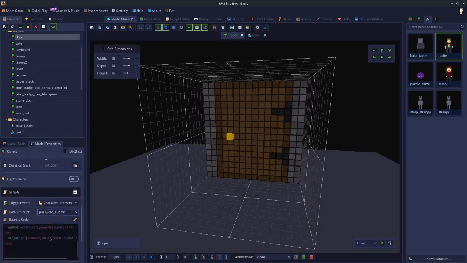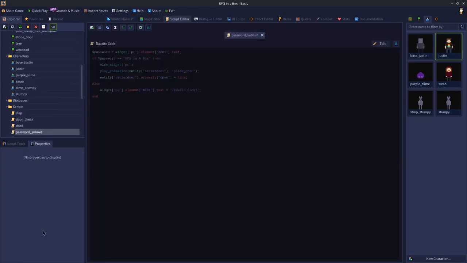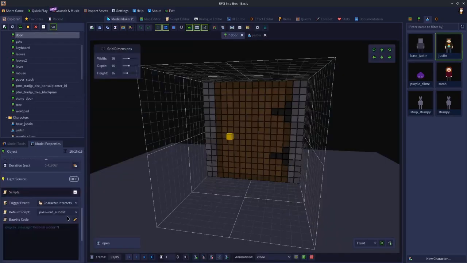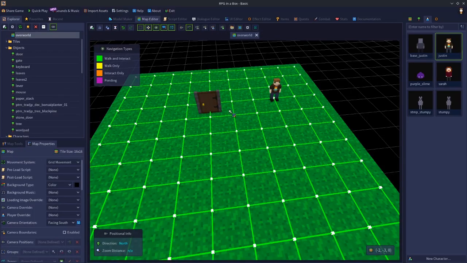Not sure. We just need something that does, like, a simple, perhaps I'll edit it. We just need a display message or something. So we've told this door that when we interact with it, run this script and it should display a message saying, hello, I'm a door. Okay. But we won't place the door again. Okay. We'll leave it not placed on the map.